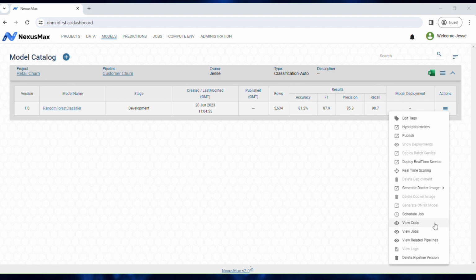Further, with View Code, I can view the backend code from a Jupyter notebook. And this gives an opportunity to the users to analyze the code written in Python programming language. And lastly, I can even view related pipelines and also delete each version of the models that I created on clicking Delete Pipeline Version.